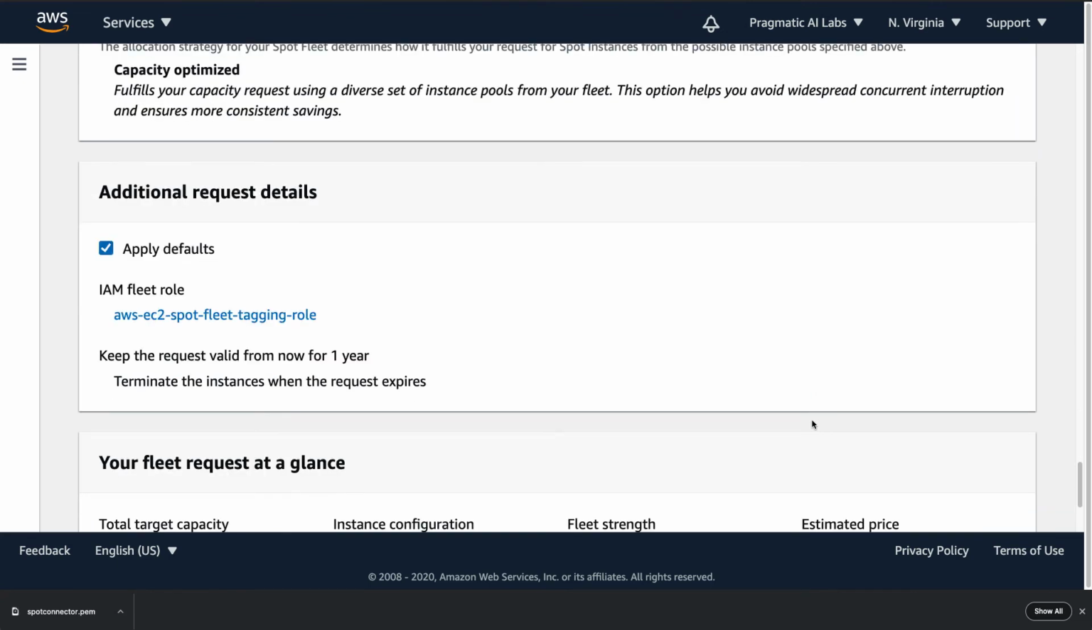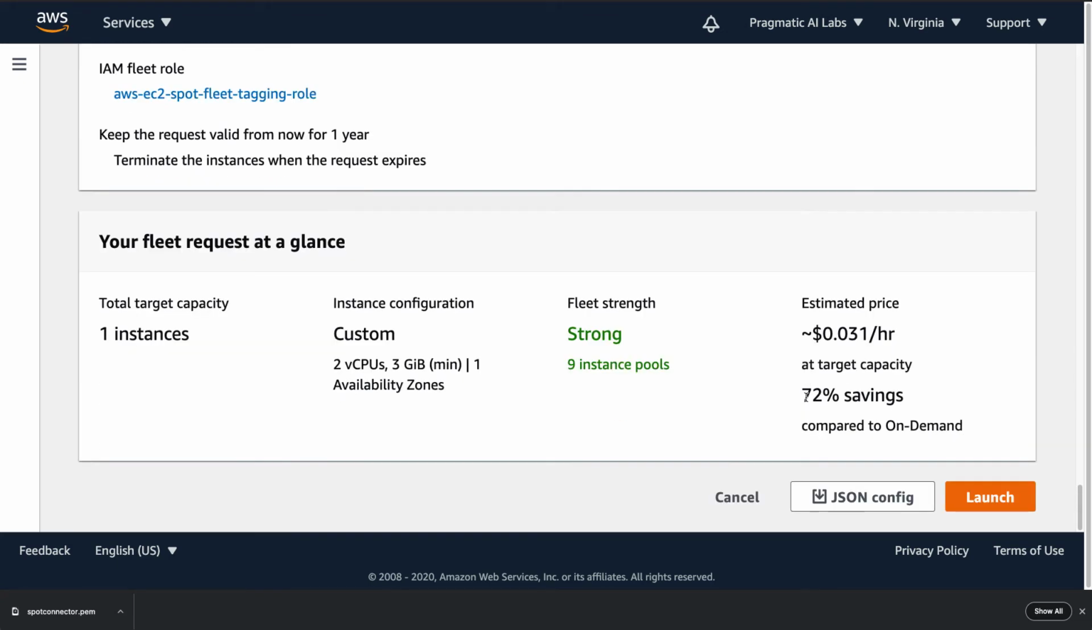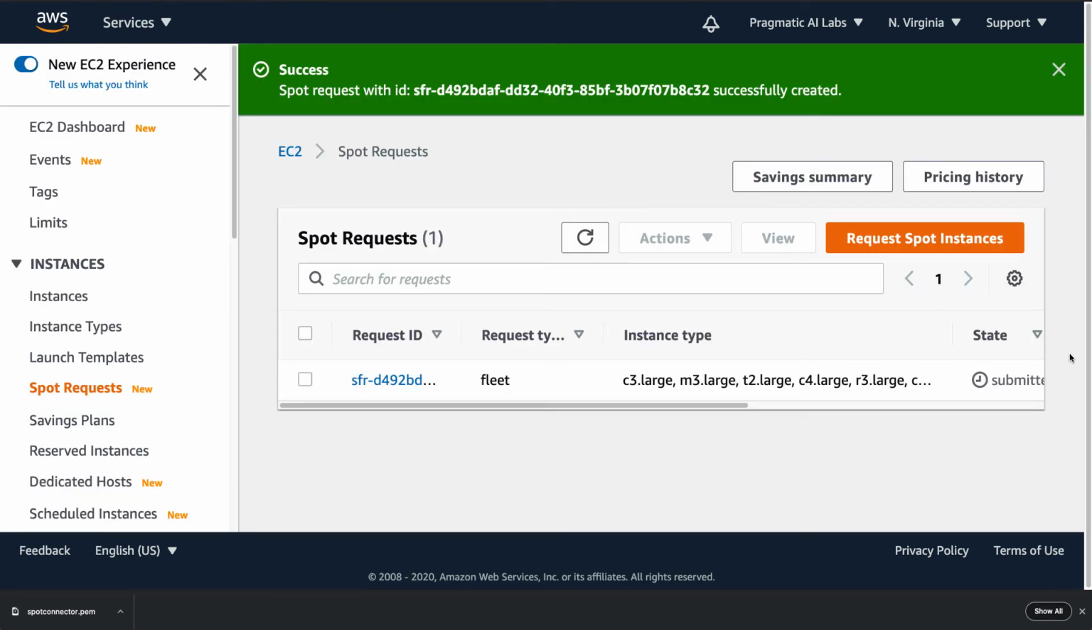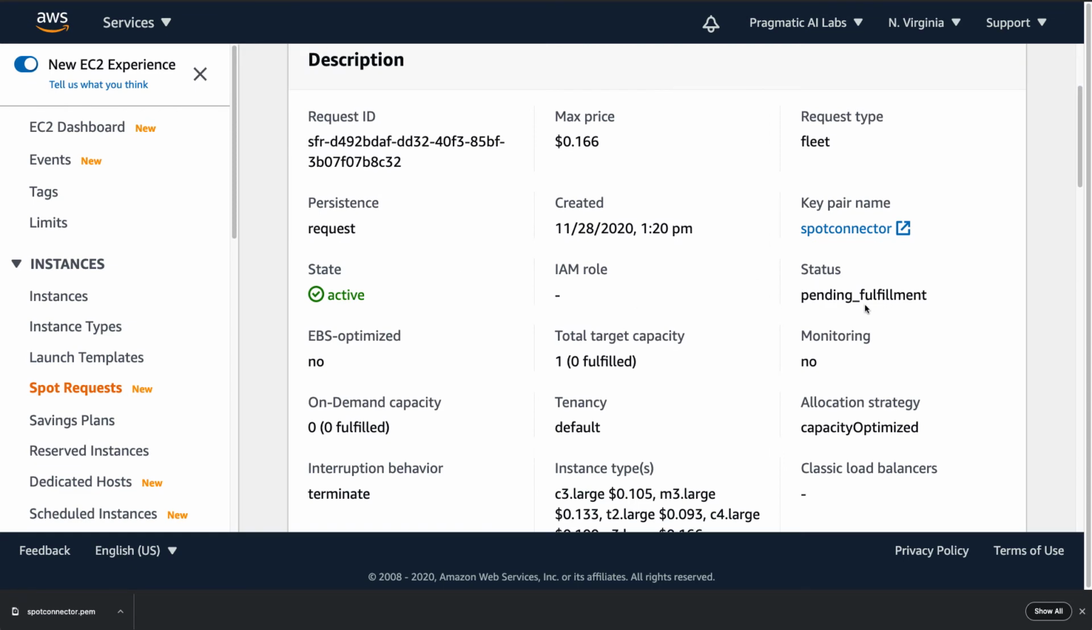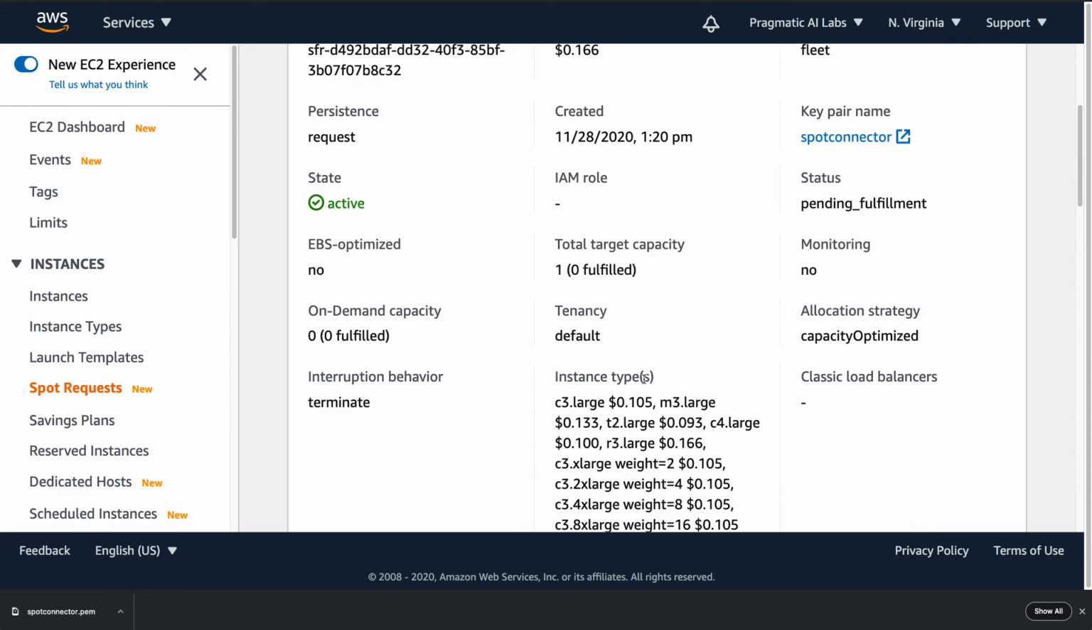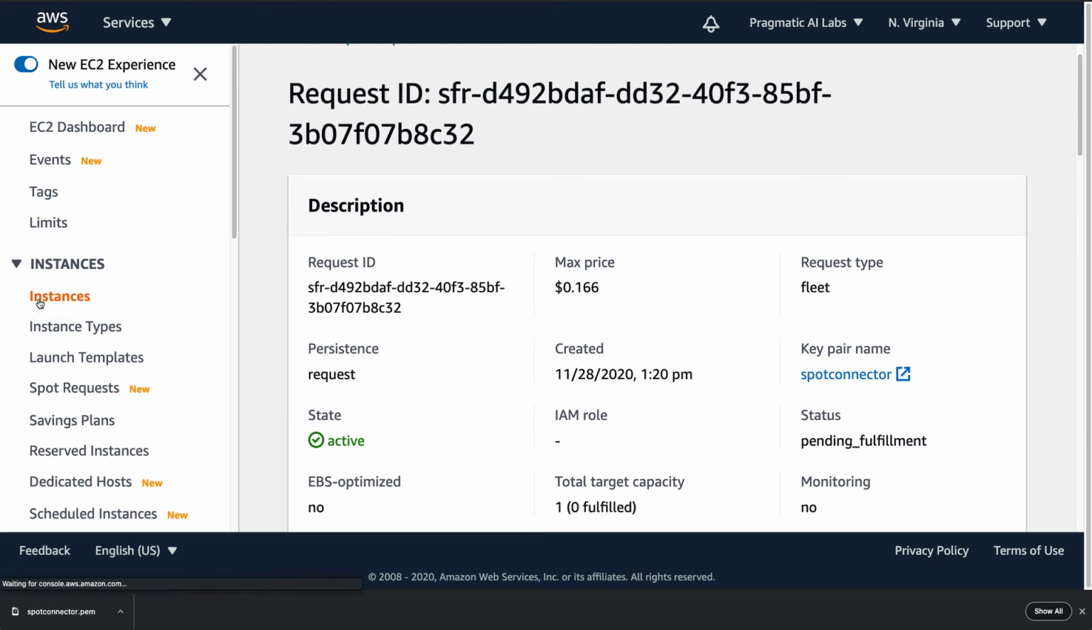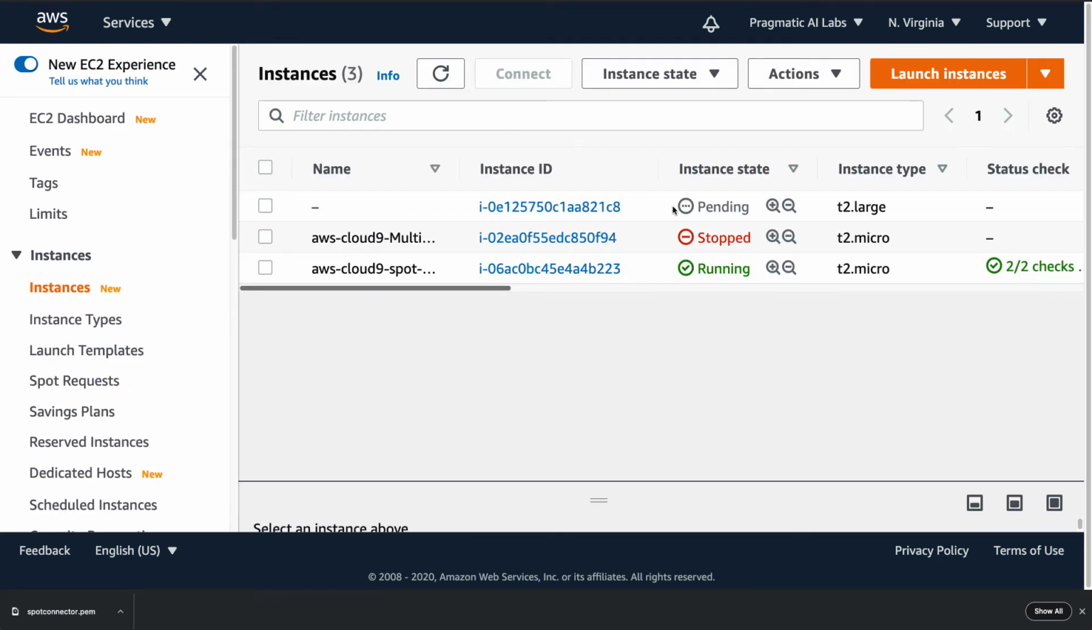All right, now that I go through and I scroll down here, you can see that the estimated savings would be about 72%, and there's 9 different types of instances I can choose from. So let's go ahead and launch this. Now, once you submit the request, it'll be in this submit state here. And what you can do to find out what's happening is you can actually click on it, and it'll show you whether it's pending fulfillment or fulfilled. So we can see this is in pending fulfillment. And then if I go to instances here, what you'll see is that the instance is in pending state, right? So it hasn't been launched yet.